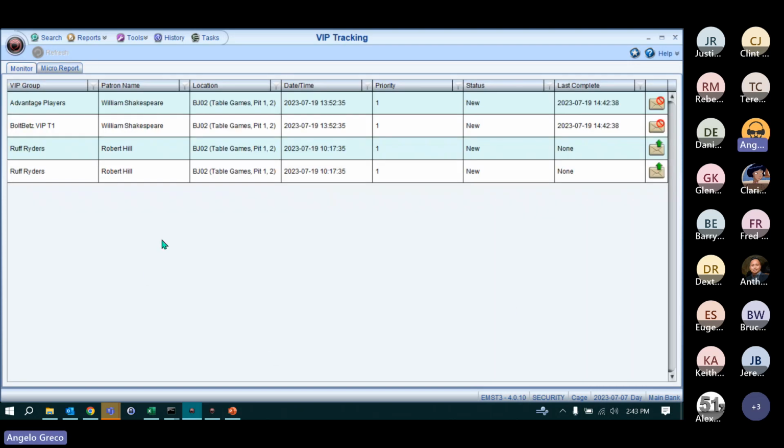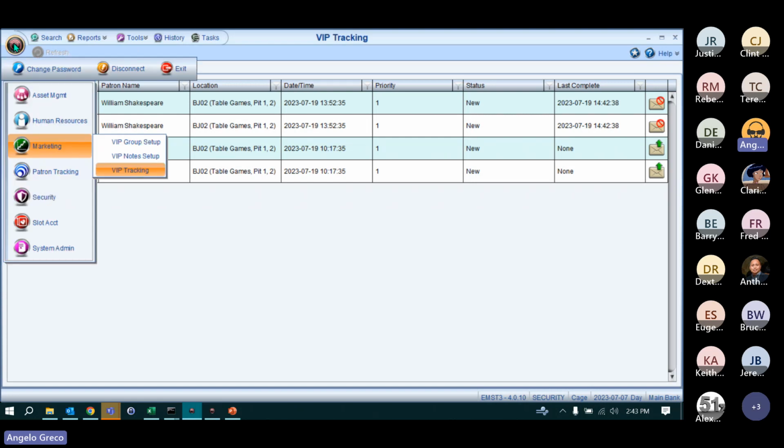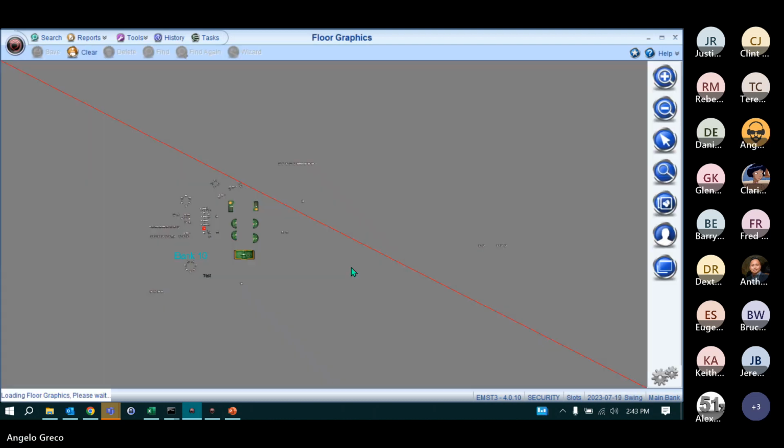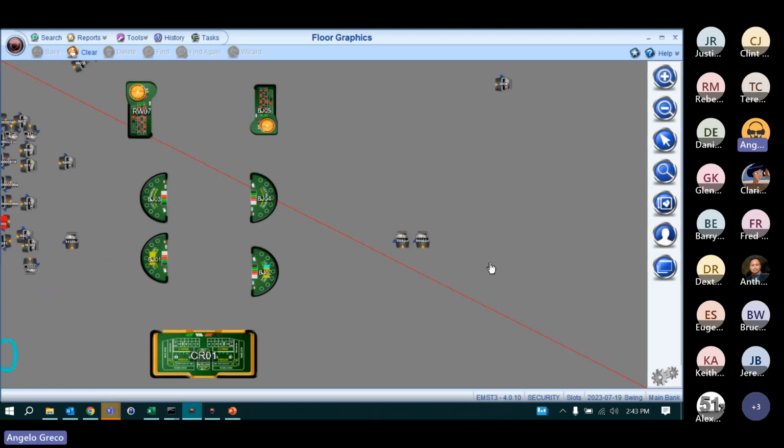Any questions about VIP zones, groups, notes, acknowledging? Pretty self-explanatory. Next, number 6 is our floor graphics. So I'm going to go down to my slot accounting and floor graphics. This is our test instance, and it's very jumbled up, but your floor graphics will look exactly like a map of your casino.